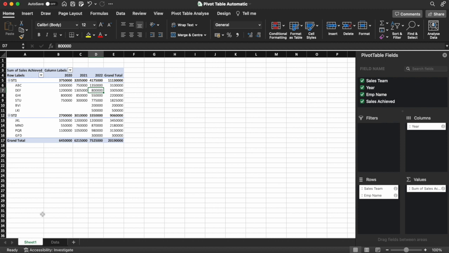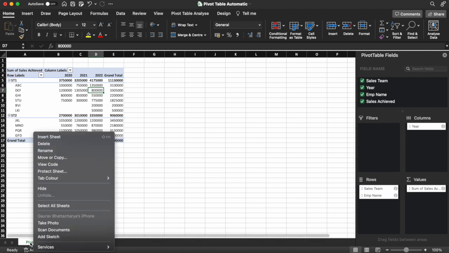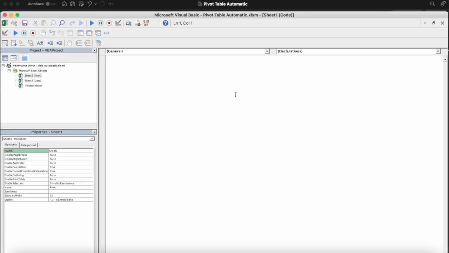So for that, first of all, let's rename this sheet. We'll rename it to pivot, because that will help me identify the sheet when I'll be writing that piece of code. Now let's just right click over this sheet name pivot and you'll see a button called view code. So let's click this. Now this will open up a Visual Basic page where you can write a code.